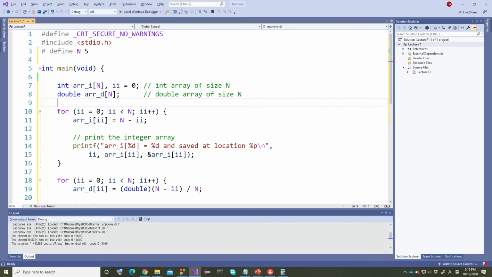And then I will make a loop, starting from 0 until less than n. That means this loop will run 5 times. It will run at i equals 0, then plus plus, i equals 1, i equals 2, i equals 3, i equals 4, and then i equals 5 will stop, because i must be less than 5. So this loop will run 5 times, from 0 to 4.